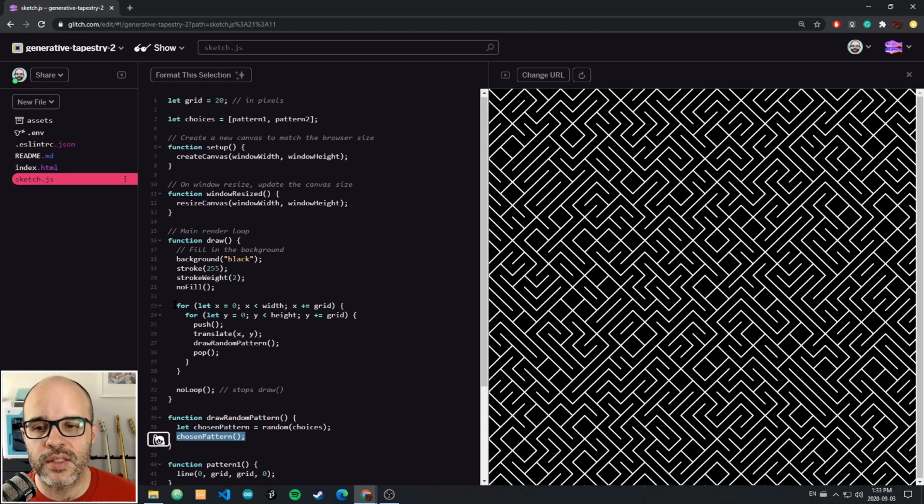Then in draw, we have nested for loops that draw a grid using x and y, right? And jumping in increments of our grid variable up here. And at each iteration, we save the origin, translate the origin to the corner of that grid position, and then we call our draw random pattern function to do its thing.